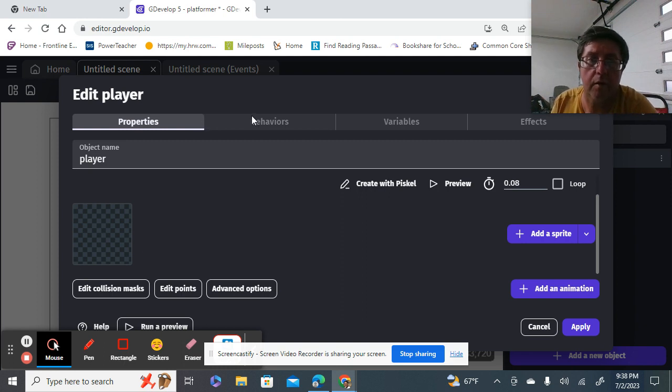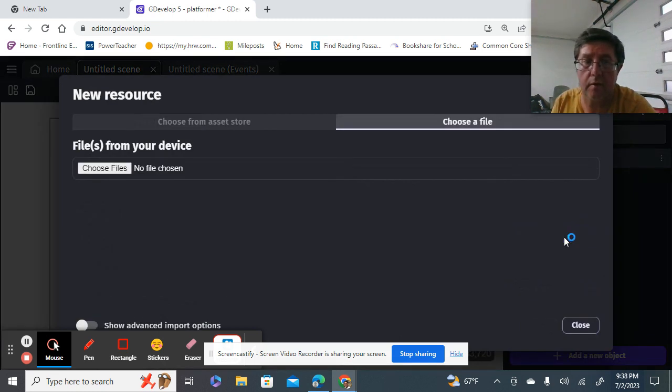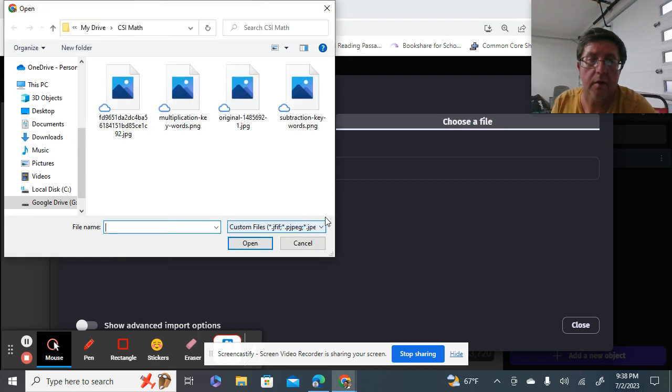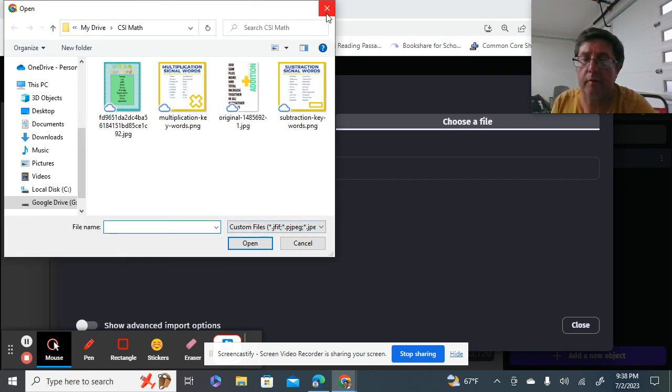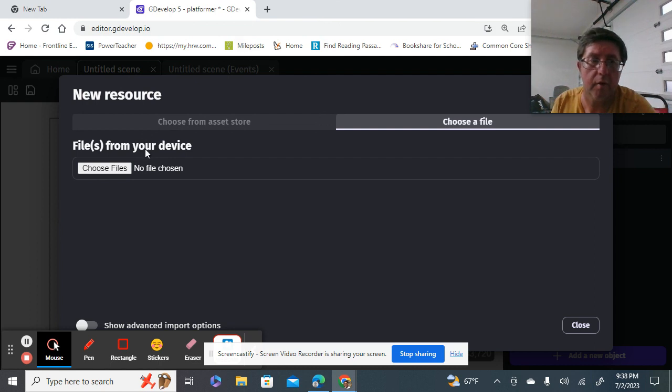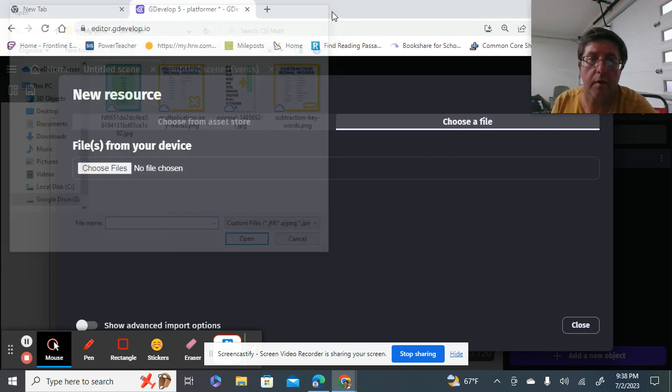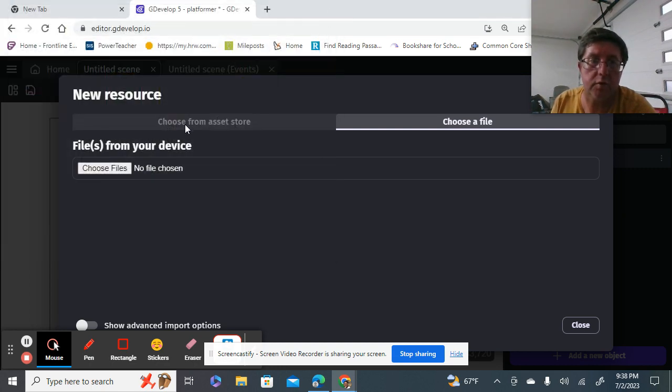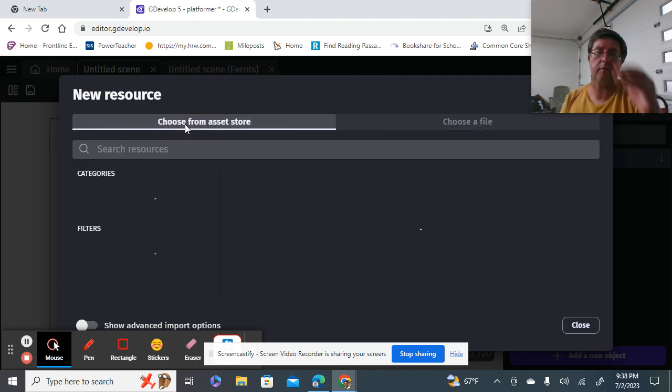Okay, so now we need to pick out a creation. So we're going to go add a sprite. Now it wants us to open a file. We're not going to open a file. We're going to say no file chosen. It does that again. Going to go up here to choose from asset store.